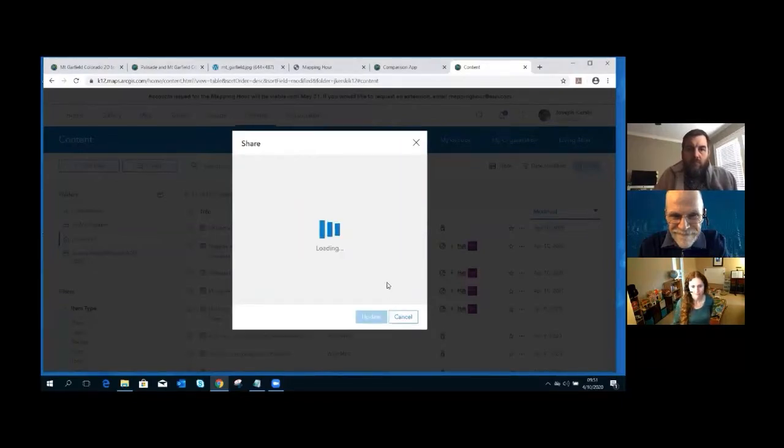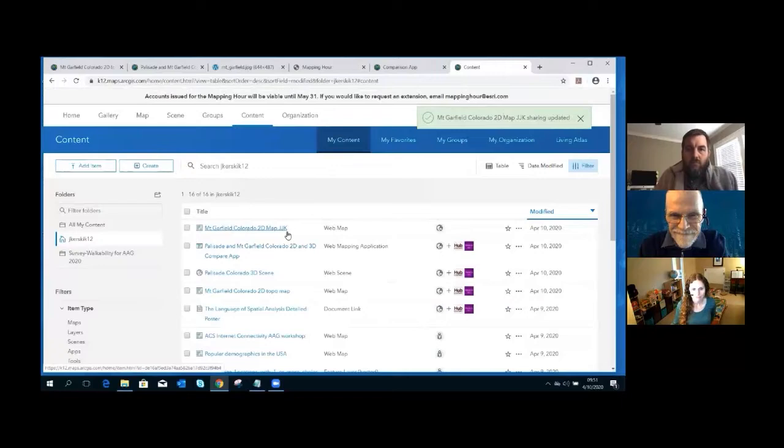Now, notice I have a JJK on there. This is Tom's admonition to us a couple of episodes ago to put something like your initials or the date or the lesson, something that distinguishes your map, because let's say you're using this in a classroom, every student might have a Mount Garfield 2D map. I think that's good advice from Tom.